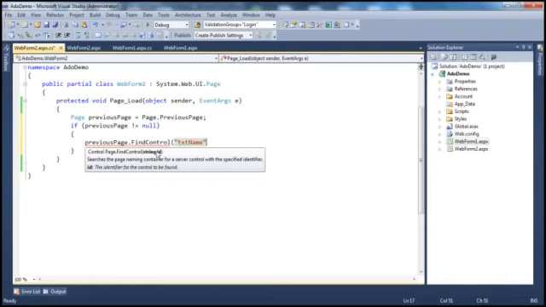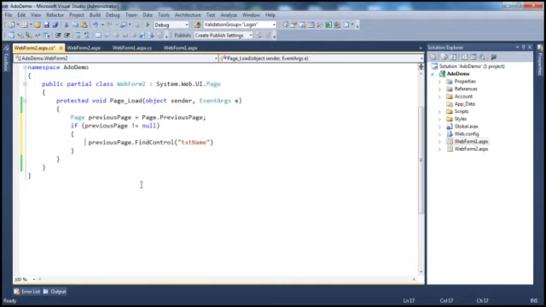Look at the find control method return type. It's returning a control object back, but we know that we are going to get a text box back, so we can typecast that to be of type text box. And then retrieve the text property, and we can set this text property to the label name.text.